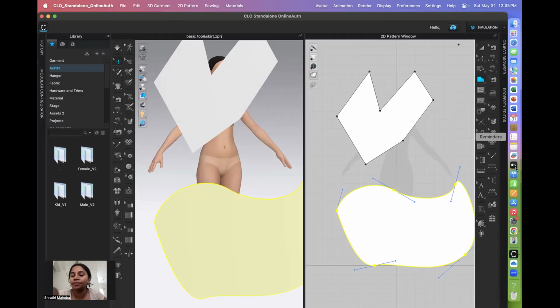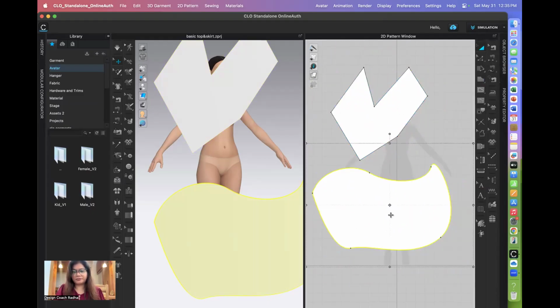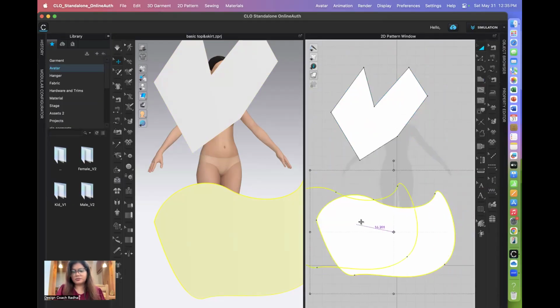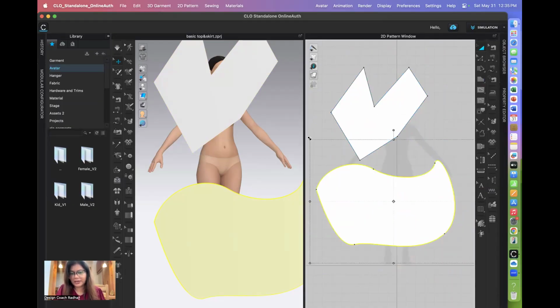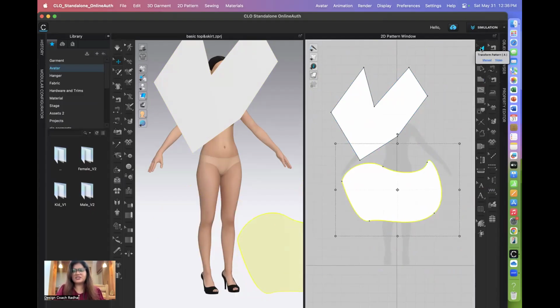Now, to move the fabric, basically this is called a pattern. So to move the pattern, we are going to use the first tool, that is the transform pattern tool. With this tool, you can click and move the fabric. You can move the pattern, you can scale the pattern.